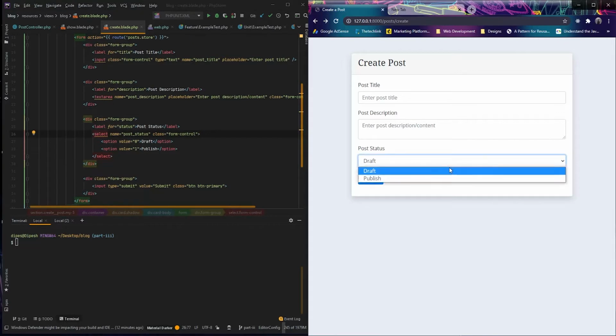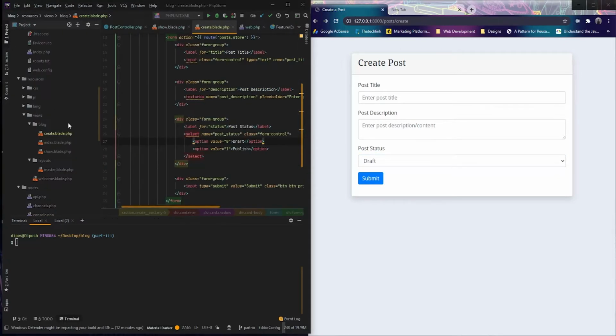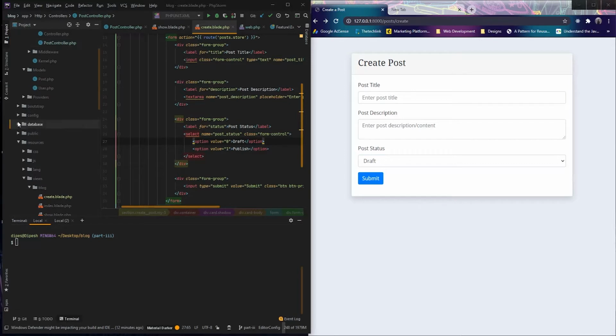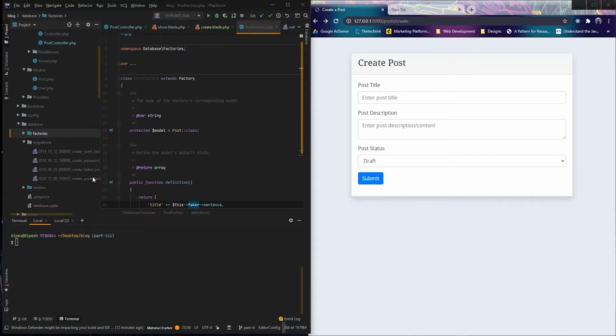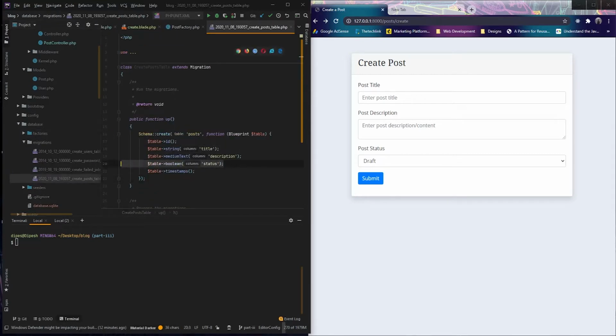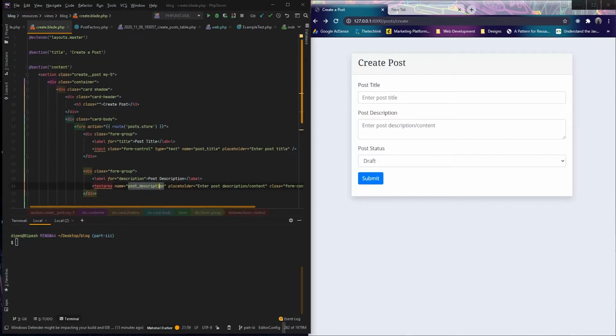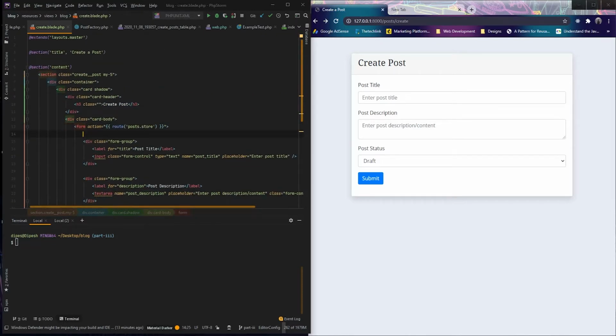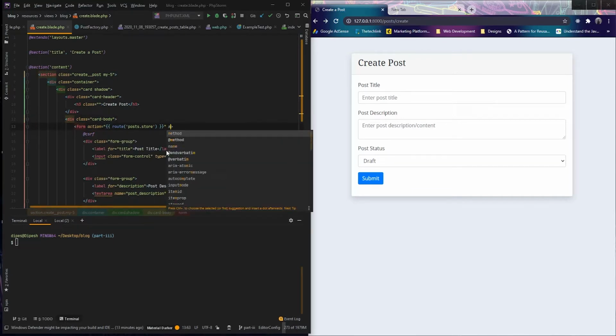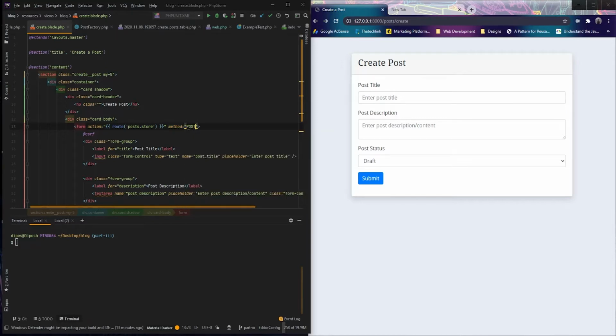So let's see. The form is looking nice. Do we need another form field? Okay, let me check. So we have done status, description, title. We don't need timestamp as Laravel automatically fills the created_at and updated_at fields when creating and updating. What we need to do next is put a CSRF field over here and a method of post. We are creating a post request.